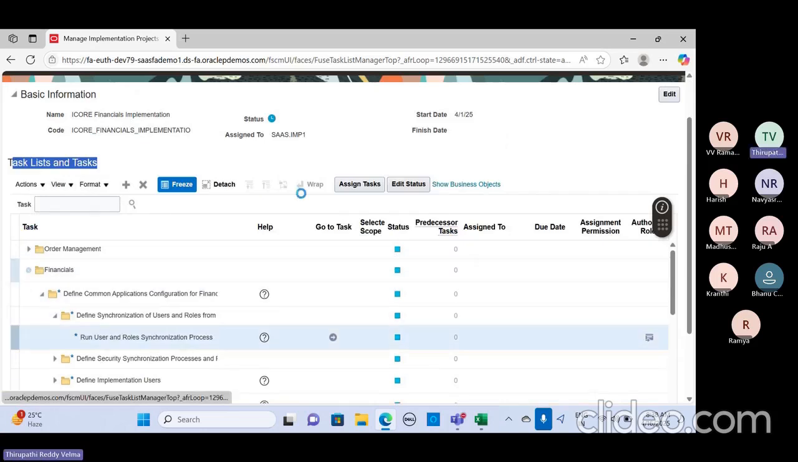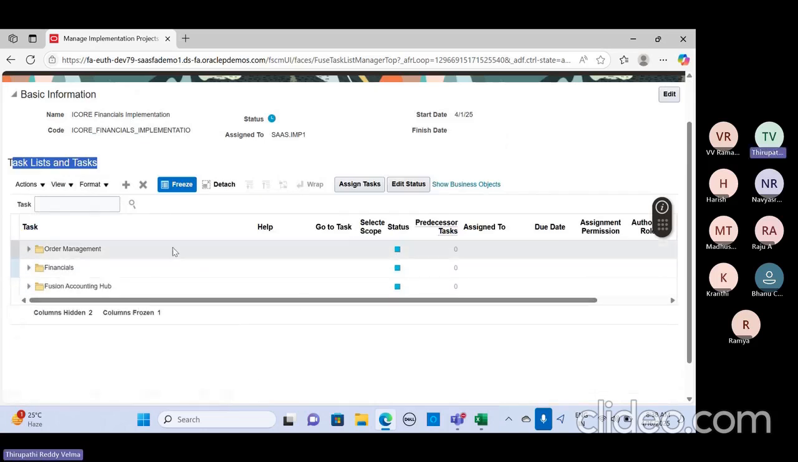Now there may be questions, right? Once the implementation project is added with the offerings, can I go and update these tasks? Can I go and add a new offering to the implementation project? And can I go and remove any of the existing offerings that have been added on this implementation project? So I can do both actions.